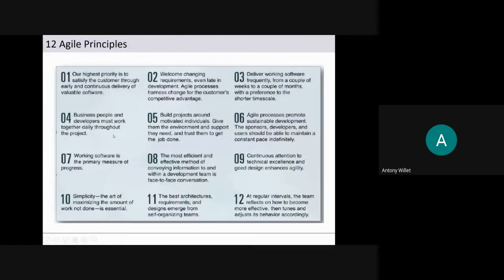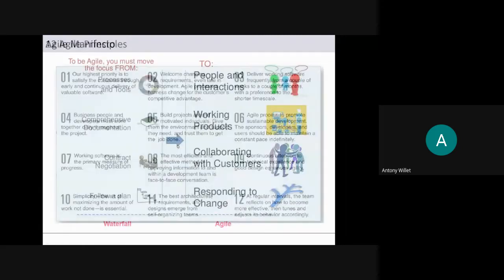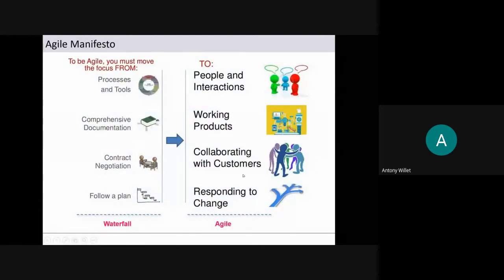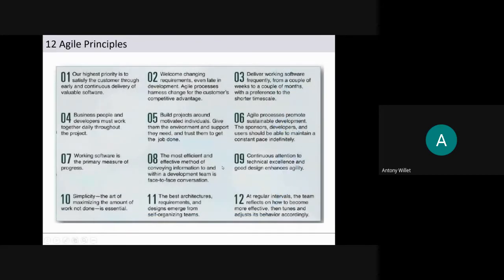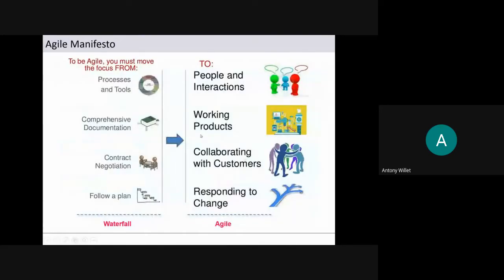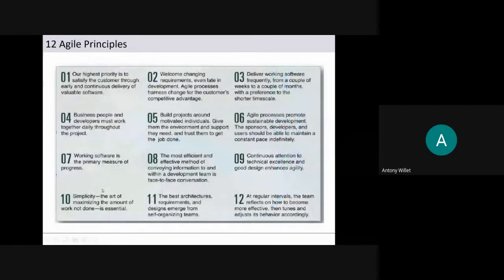And if you see, business people and developers must work together daily throughout the project. The Agile principles say they have to work together daily. This may not be practical in a project environment, but as frequently as possible is what they mean. So this maps to collaborating with customers in the Agile Manifesto. So each of these principles maps to one of the values in the Agile Manifesto.